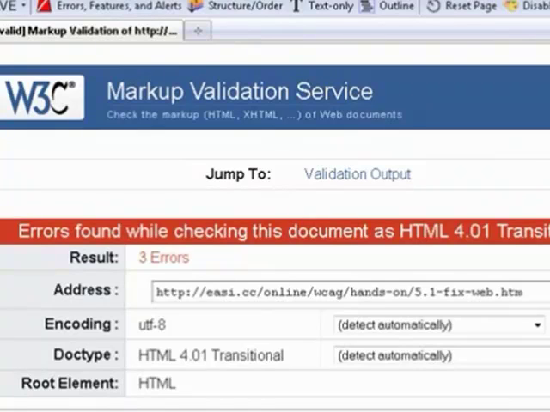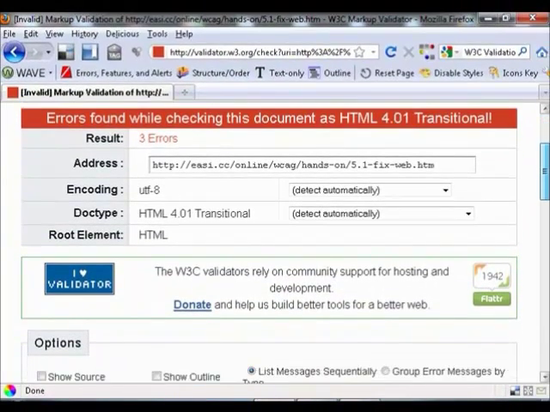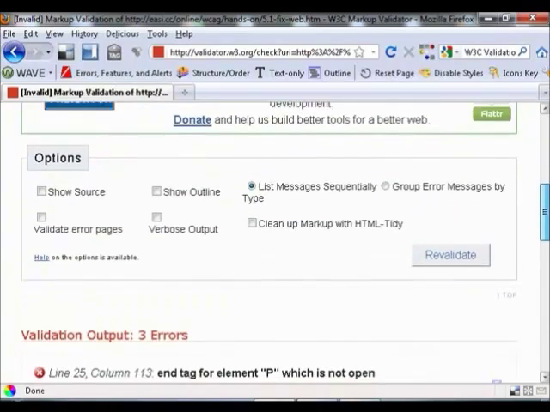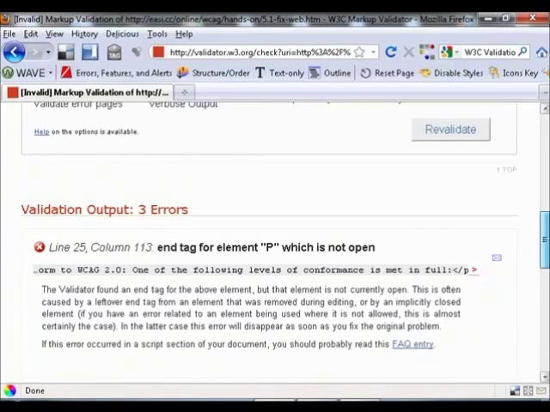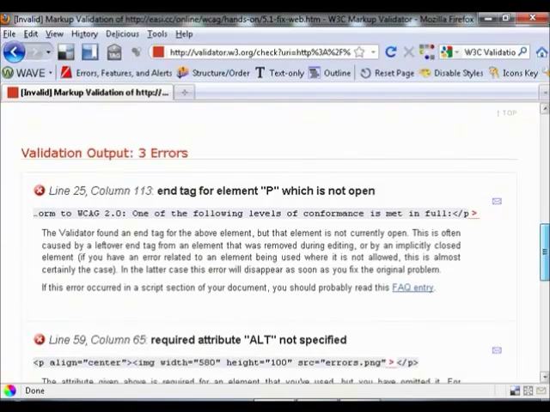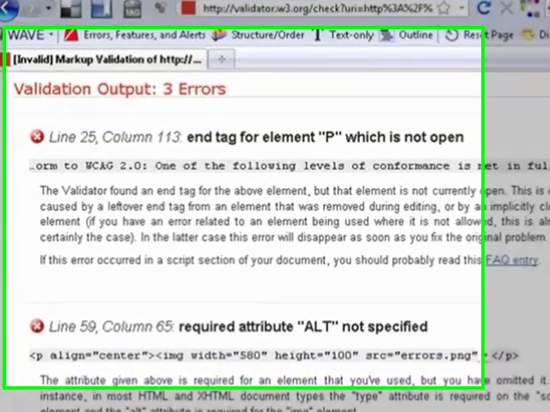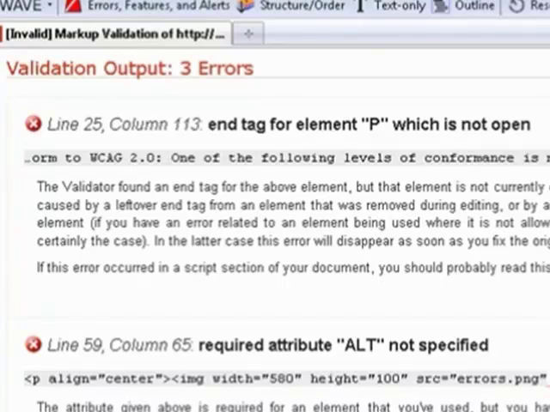The results this time are displayed differently than with Wave. It's just HTML code rather than looking at the web page and the icons embedded next to the text or image. We have the line number on the code where the error is. The first error this time was not shown on Wave. It is about a P for paragraph that is not open, and that error is on line 25 of the code. This is where we have to go to fix it. This is a very good hint to find it quickly.